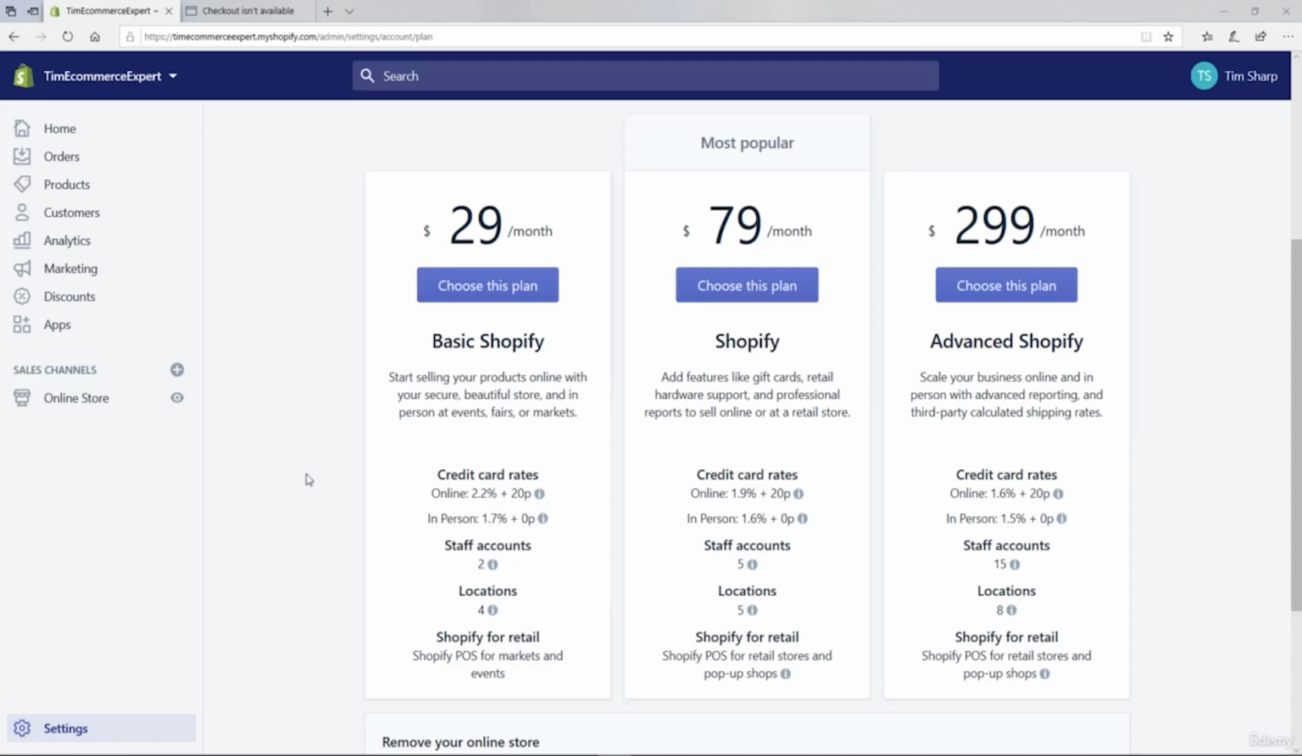But just to clarify, I do want to point out the differences, at least between the basic Shopify and the Shopify plan. So first off, the basic Shopify allows you to start selling your products online with your secure, beautiful store, blah, blah.